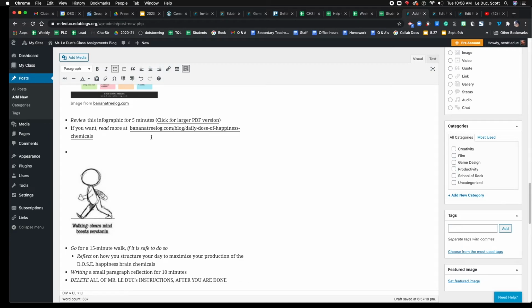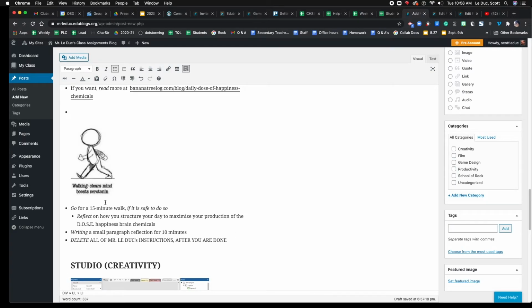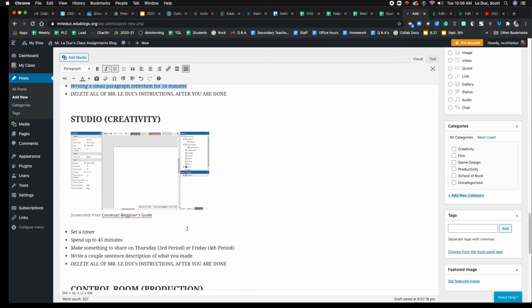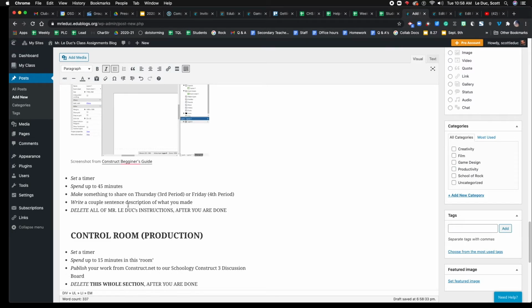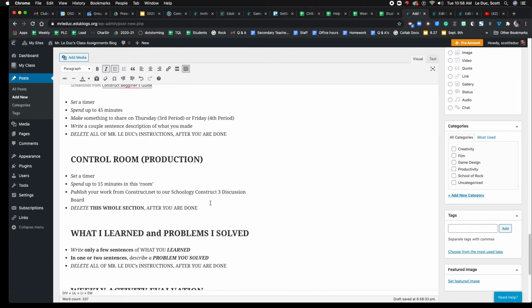And so I said, take a look at this document and then go for a 15-minute walk and contemplate it and then come back in and write a small paragraph. Okay, and in the studio, which is our creative area where they're making things, they'll do an activity. They'll read my directions, finish, and potentially publish the work here if it says so, or they'll publish it wherever they're working. In this case, in game design, they were working in a game engine called Construct, and they were going to add a screenshot to the Schoology folder. The directions were here, actually further down, right here.